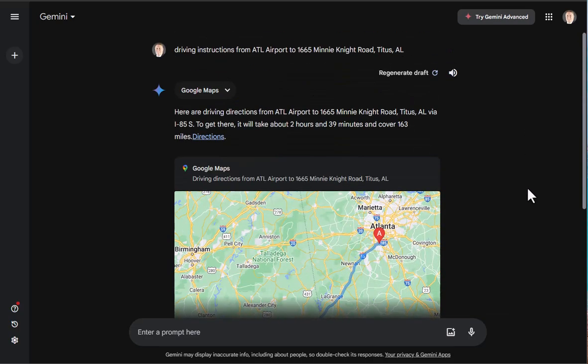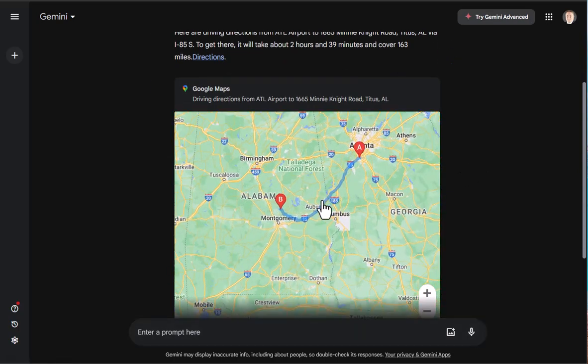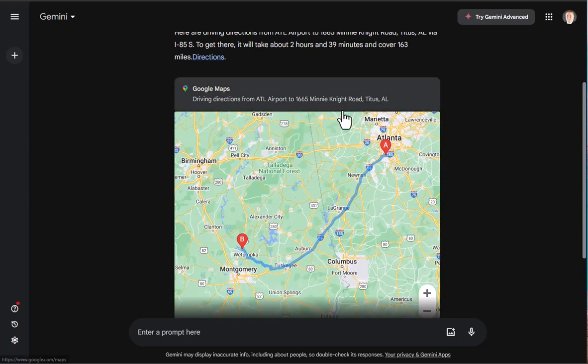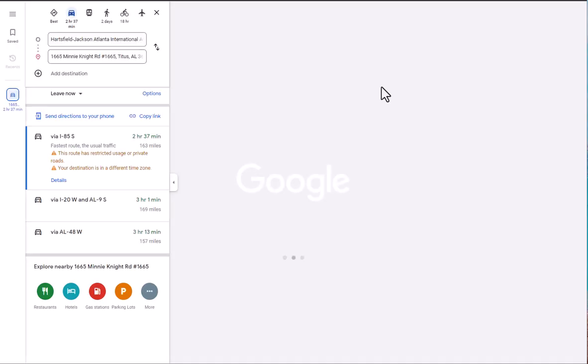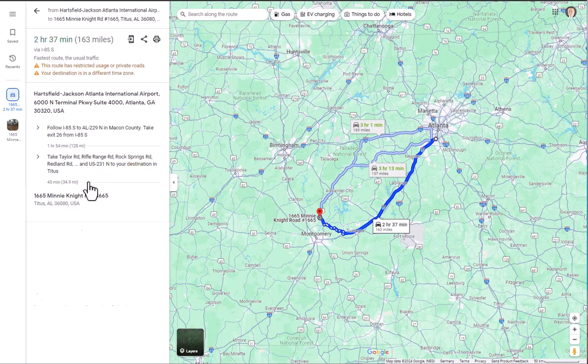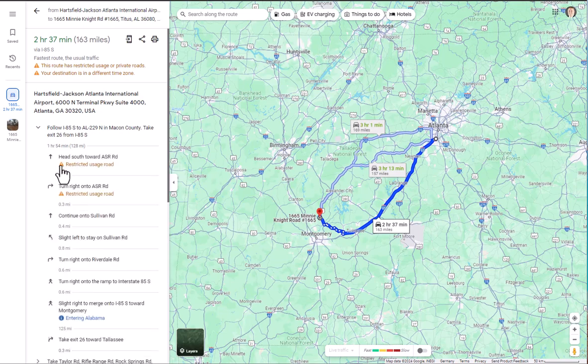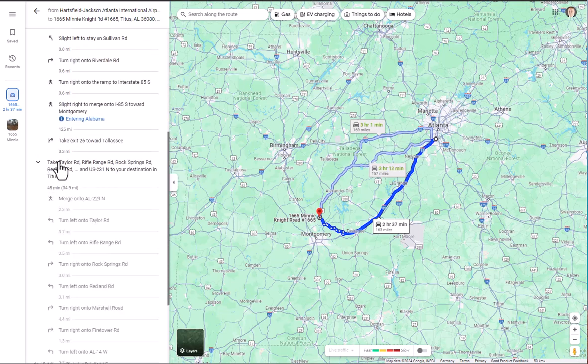Now notice when we put it inside of Gemini, we immediately get a Google map, which would make sense, right? Because they're Google. But here I can also click on directions themselves, and it will pull open the actual Google map, and then I can drill into step-by-steps if I want. But you notice that it's got all the details that I want.